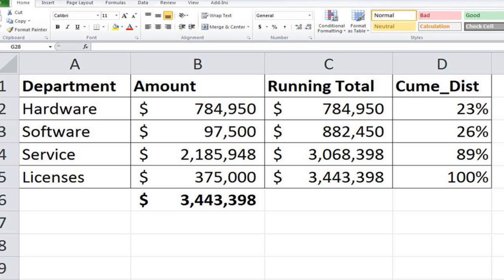SQL 2012 has a number of analytical functions where the function will use values from other records to get its answers.